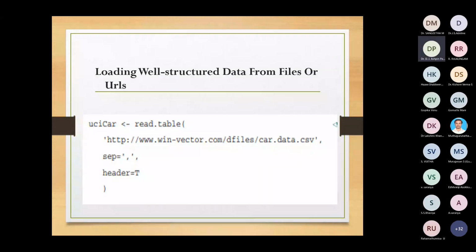So let us see how you can load this. This is the R command to load data from files or URLs. We have to use the R command read.table, and we are done. If data were always in this well-structured, labeled format, then we could go straight to modeling.